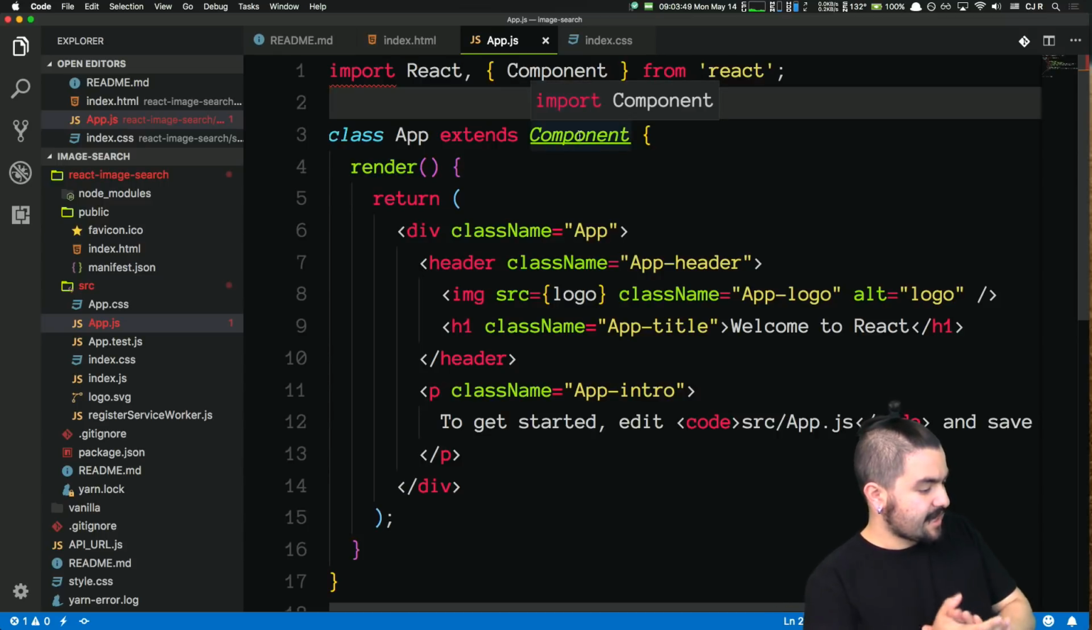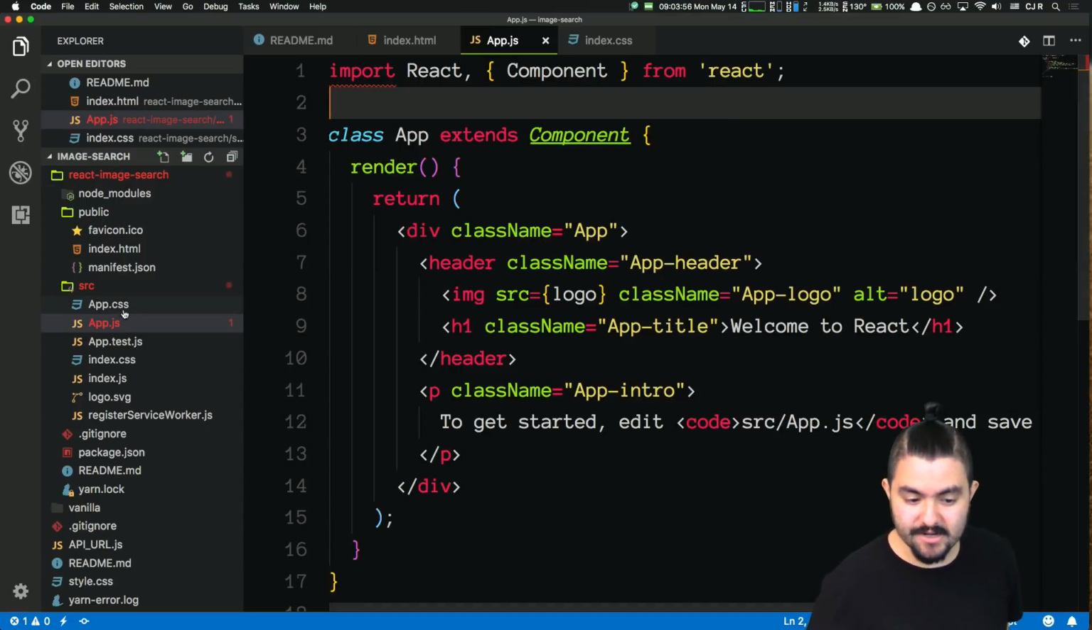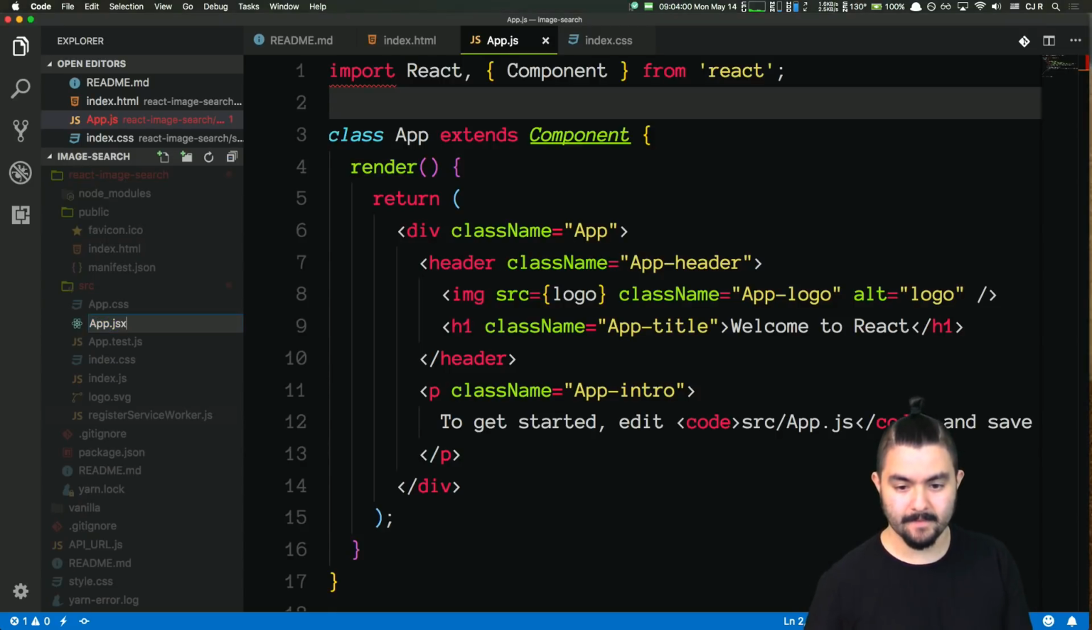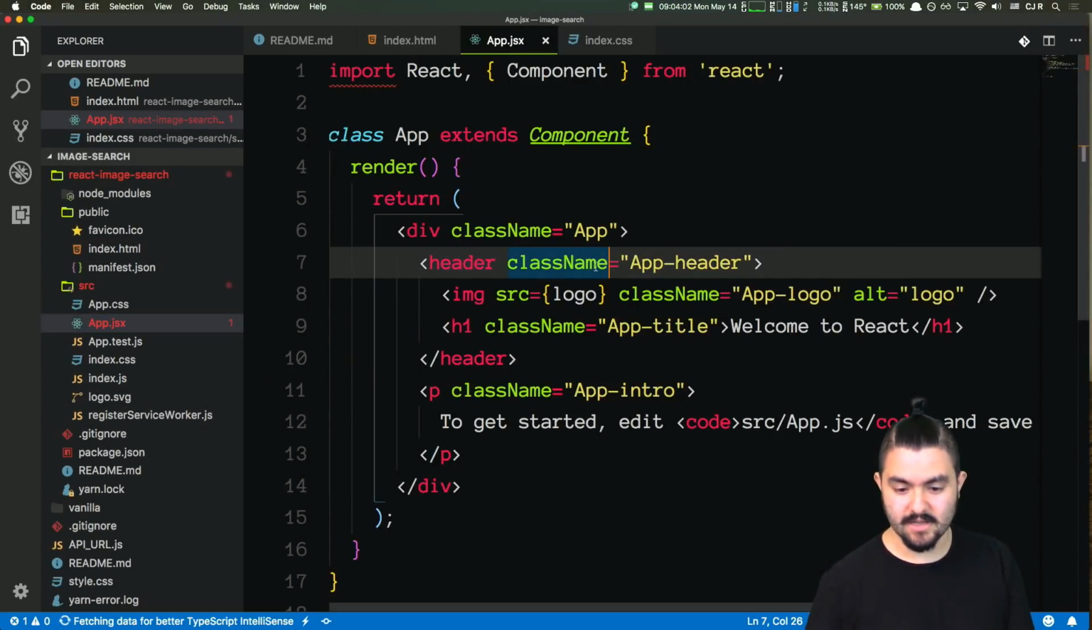Dan is asking, side chatter, anyone ever just see .jsx files containing the React code? Yeah, and I believe you can actually name this .jsx and it will still work. Yeah, so I named that .jsx.